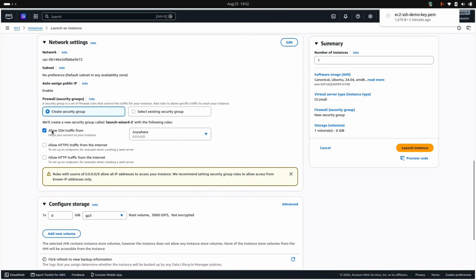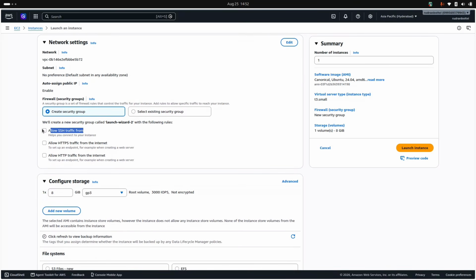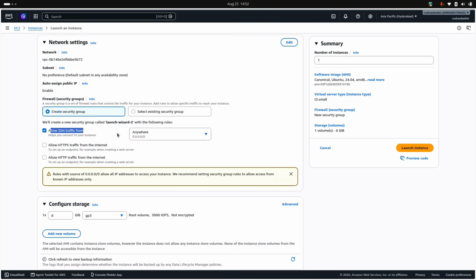Here you can see allow SSH traffic from anywhere. It is selected by default as anywhere. So we need to allow SSH traffic to our EC2 instance. Now AWS gives you different options here. If I click here, you can see custom, anywhere, my IP. You can allow SSH from anywhere, or you can restrict it to a specific IP.